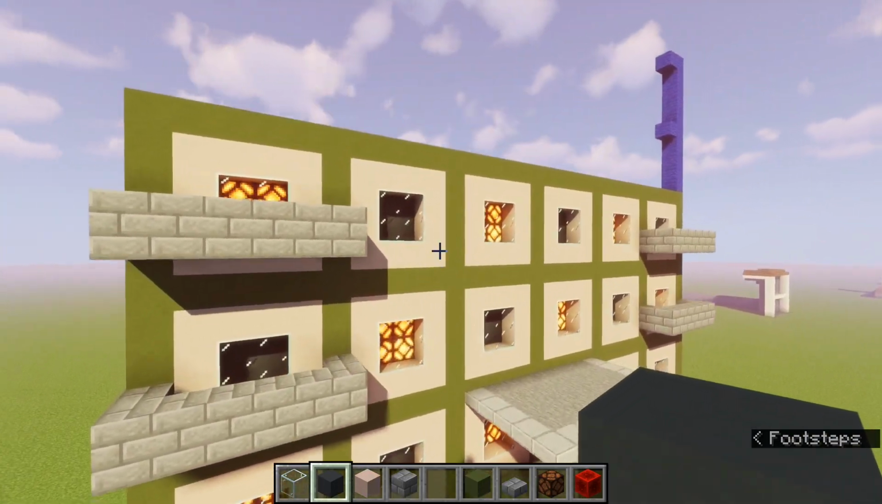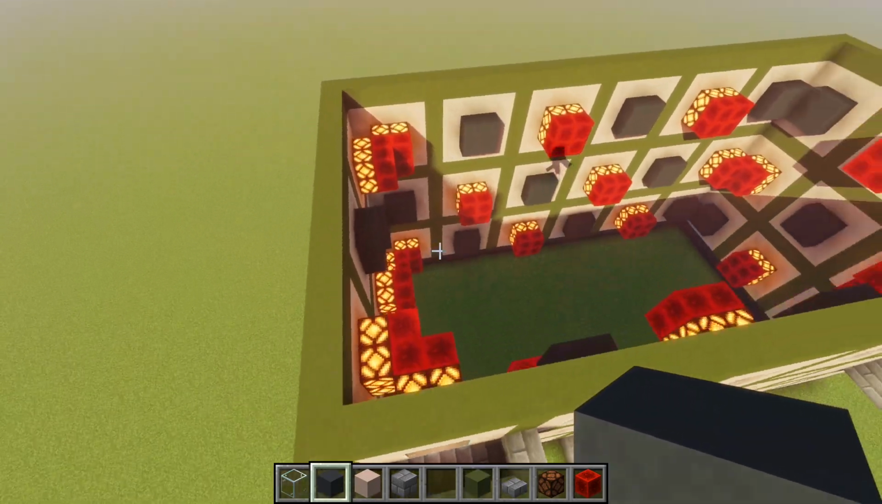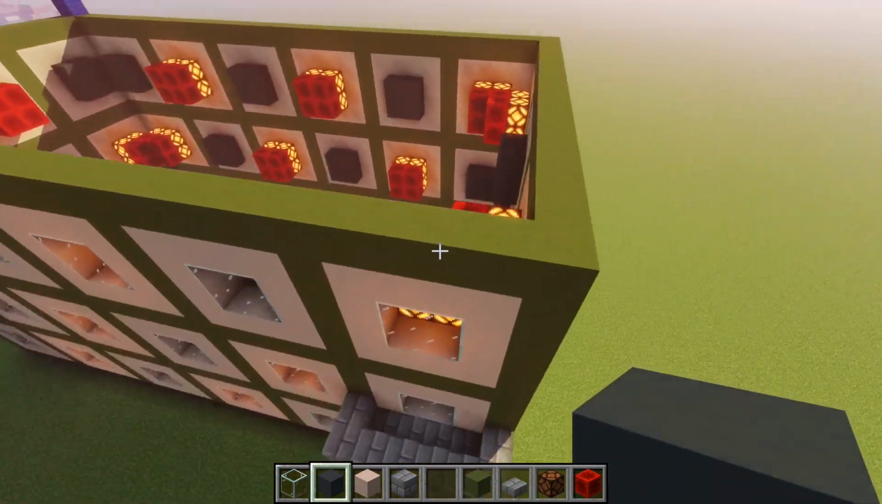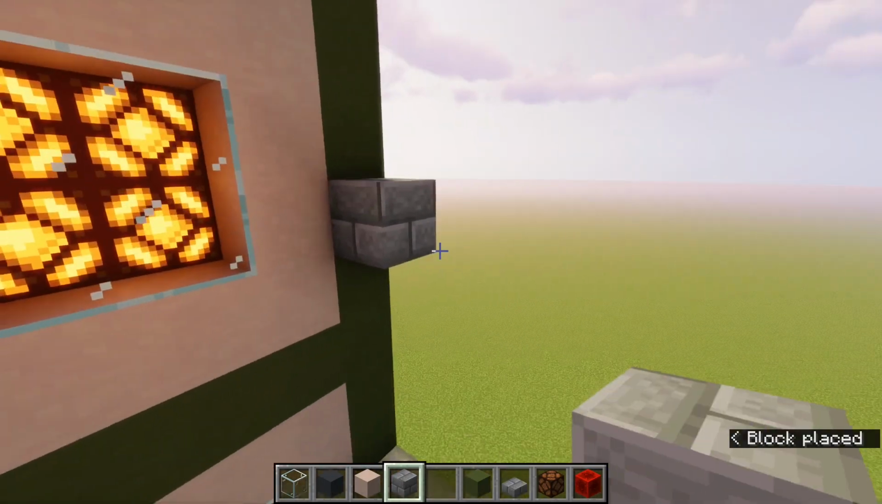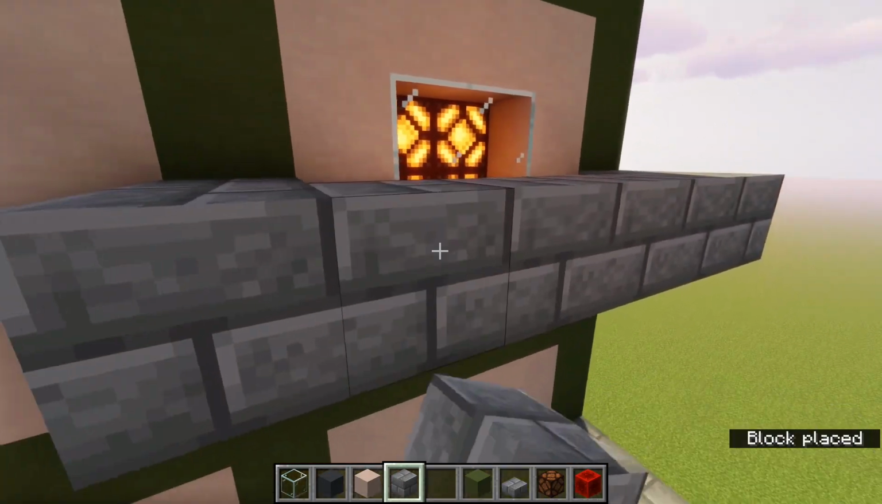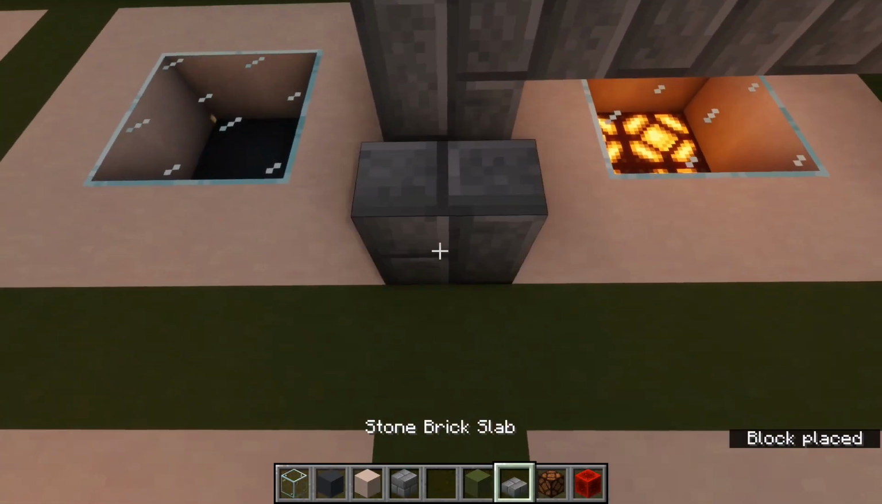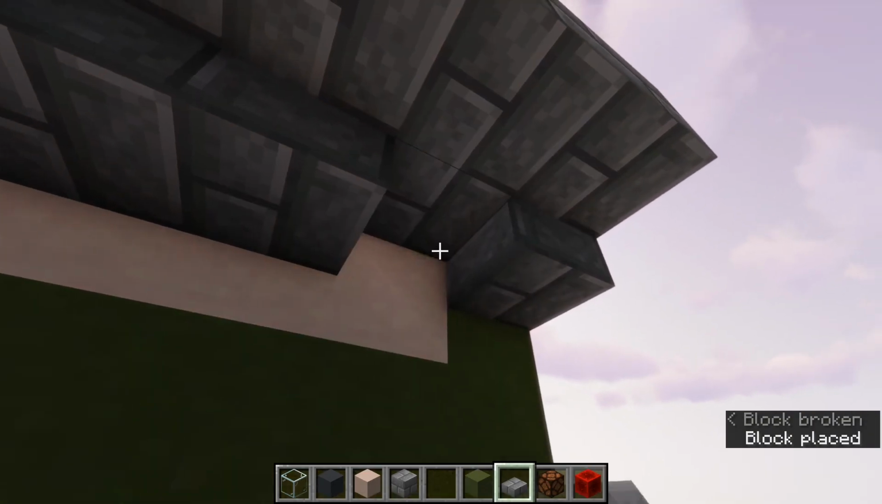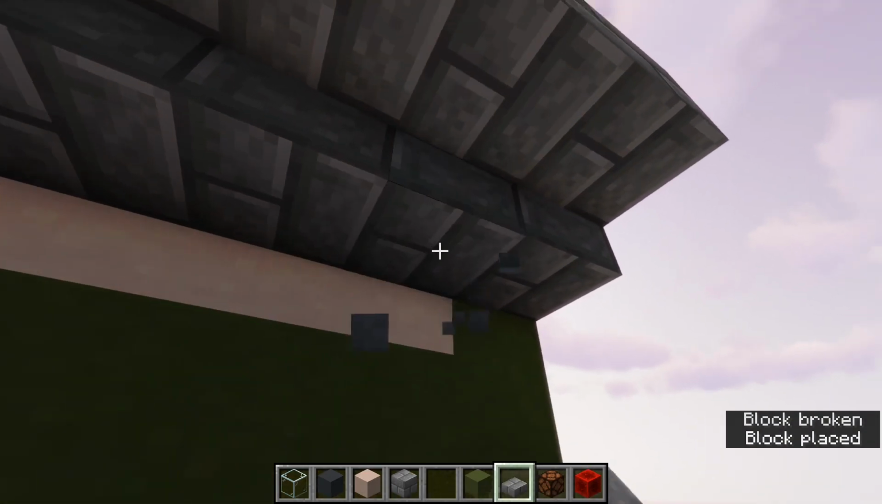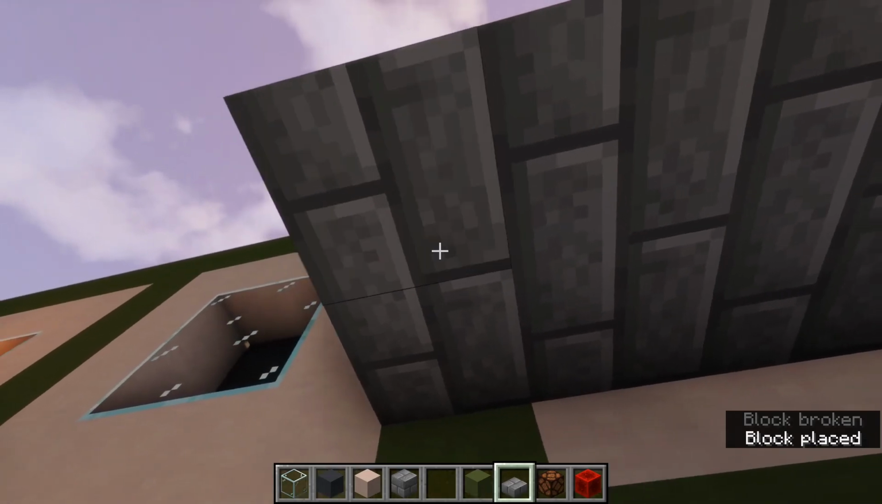Now I just need to finish the balconies on the back. The way I build a balcony, you do 1, 1, 2, 2 to the side. You can use any material for this. I just like to use stone because it seems more like Soviet era. It just feels Soviet-y.